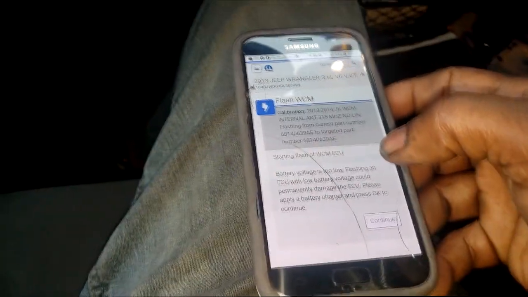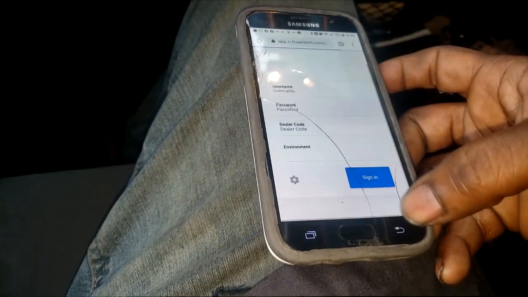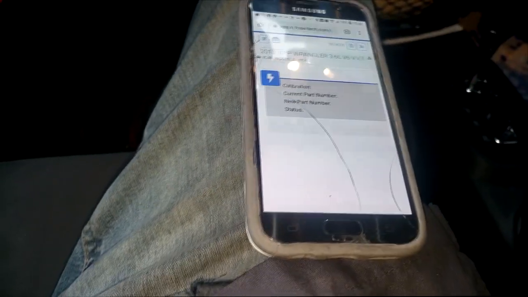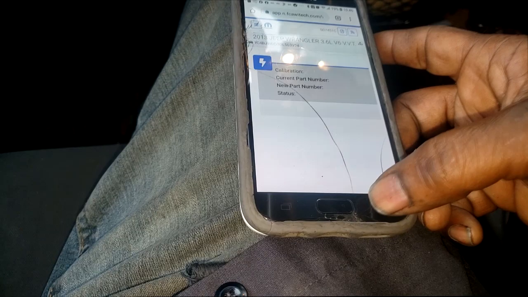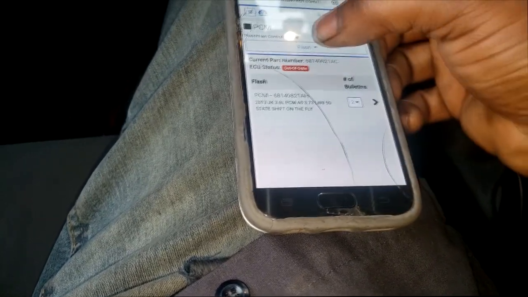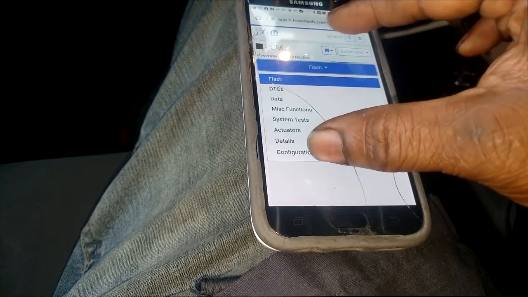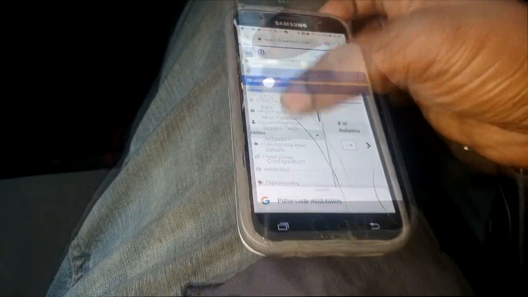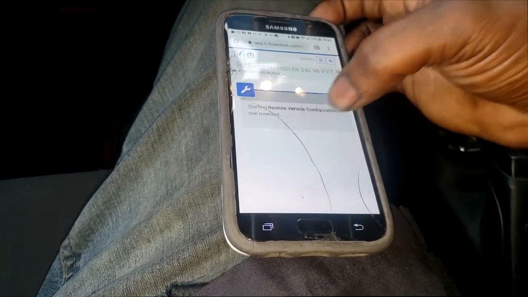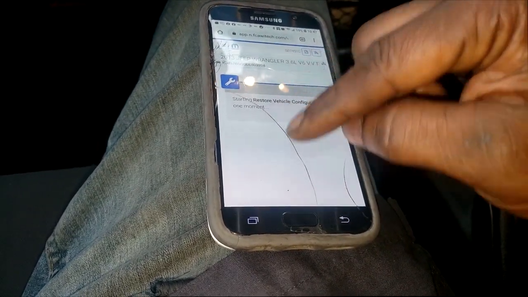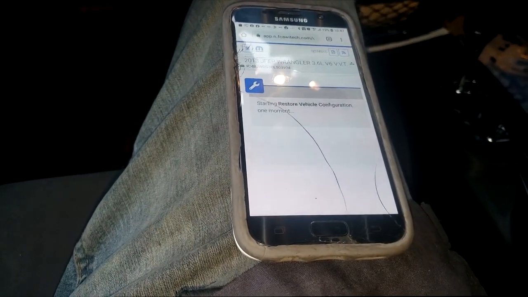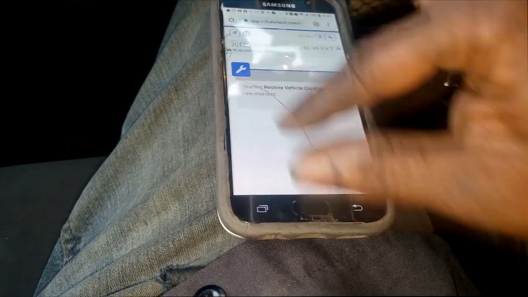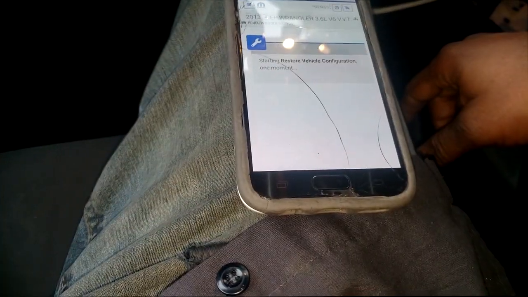Now, what you can do, let's do this, guys. Because there's some feature, I want to see if it's even seeing crank. Calibration, current part number. All right, we don't want to flash. Although, let's do this. Let's restore everything and see what happens. Starting restore configuration. Key on. One moment.